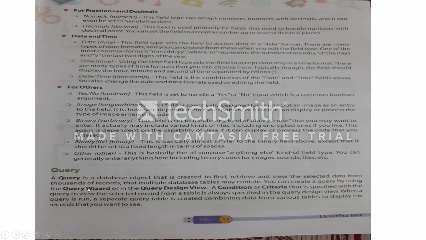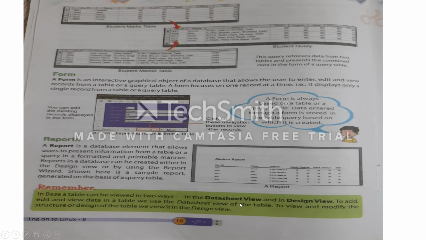Now, children, the next topic we have is query. A query is actually the question which you put so that you will get an answer to your question. The query is made on the basis of the table itself. On the basis of the one basic table which is drawn, you will be making a query, and a condition or criteria is specified with the query to view some selected records. Okay, so this is how a query works, children.